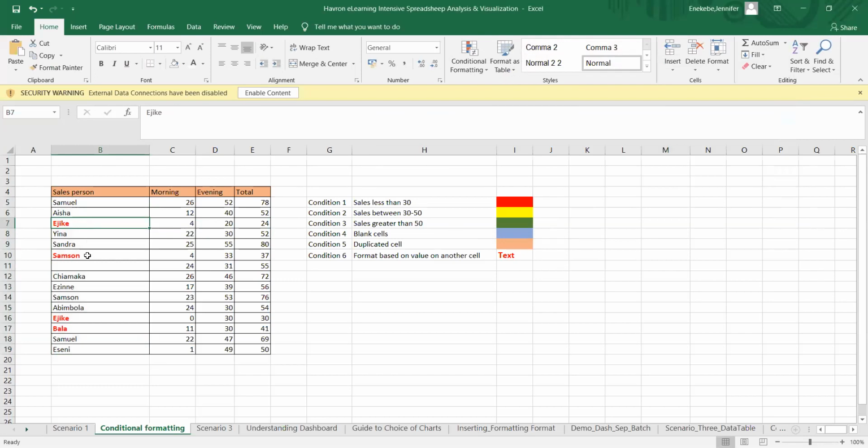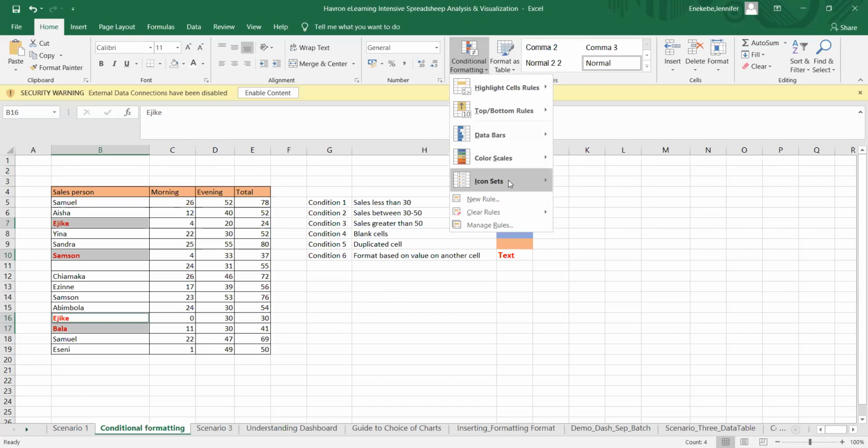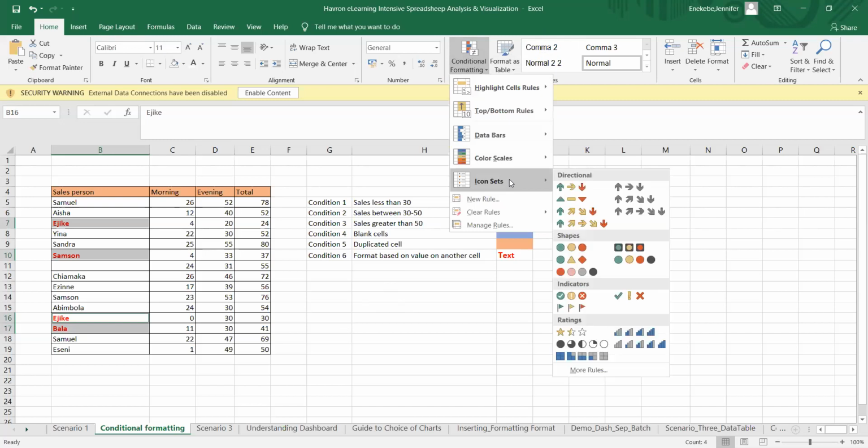So now you can see it has selected the names of those people that have less than 50 sales. So yeah, you can actually do a whole lot more with conditional formatting. We have not really gone in depth to show everything. And I know it's very versatile and depends on what you want to use it for.